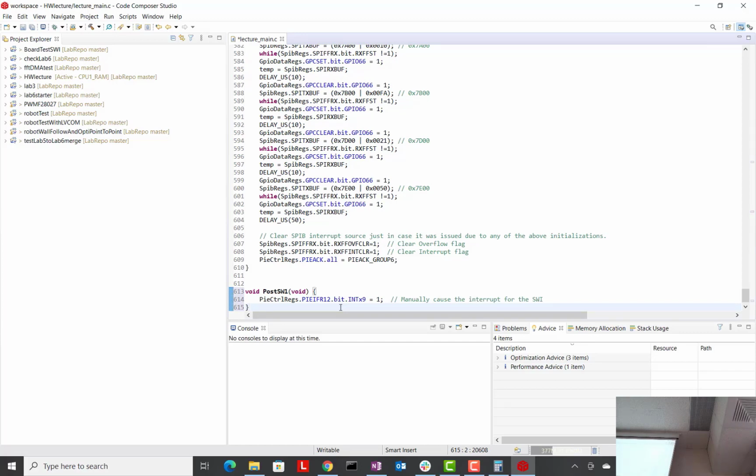What this says is the interrupt flag register, not the interrupt enable register, that's the IER. But the interrupt flag register, whenever that bit of the flag register is equal to 1, that means, hey, call that interrupt, but, and be careful here, call that interrupt whenever priority permits. If you think about that. Okay, so we have this.